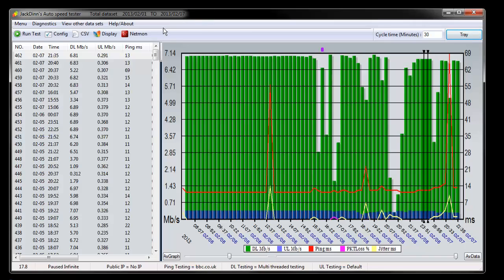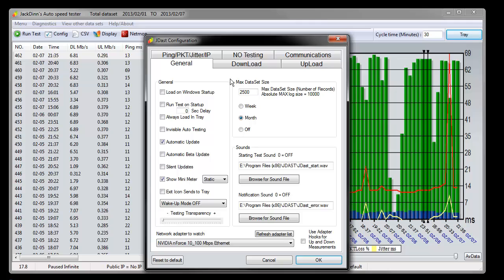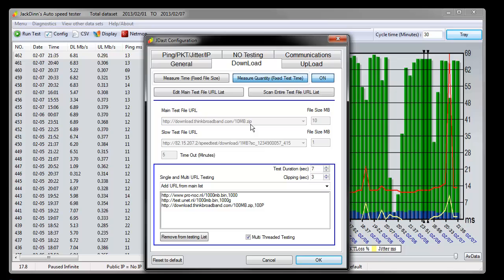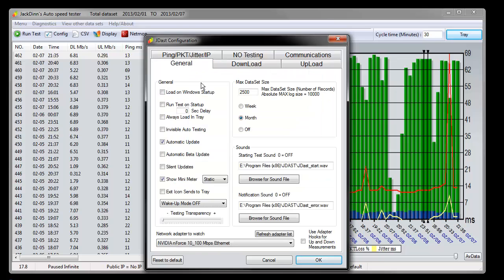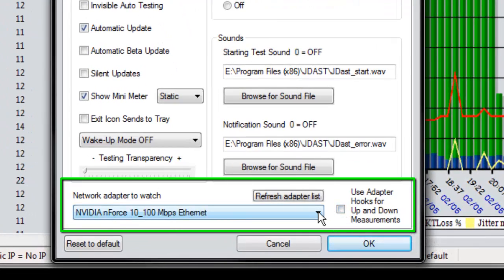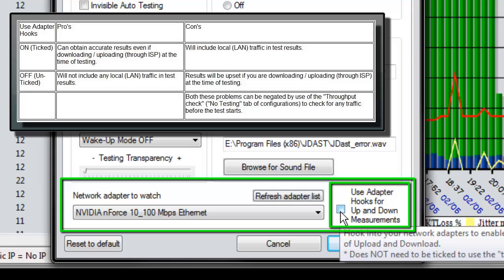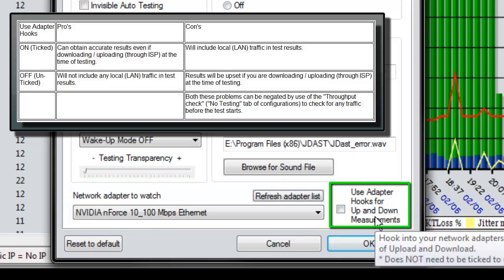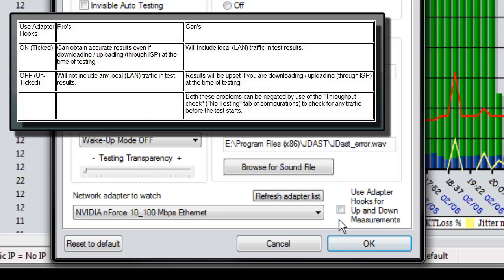Okay, let's see if we can go into the download settings in a bit more detail. Firstly, I'd like to go into the fact that there are two different methods to actually measure the throughput. If you go onto the General tab and look down here, there's a method of switching on this thing called use adapter hooks for up and down measurements.